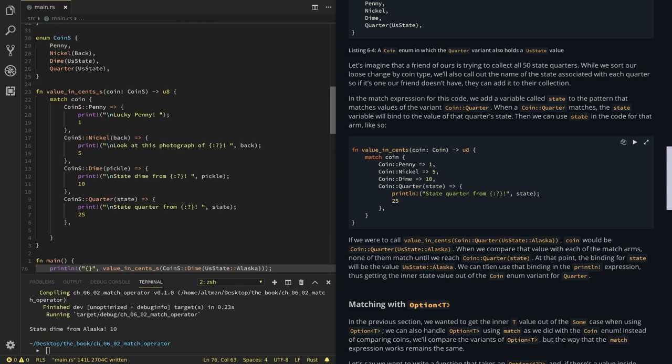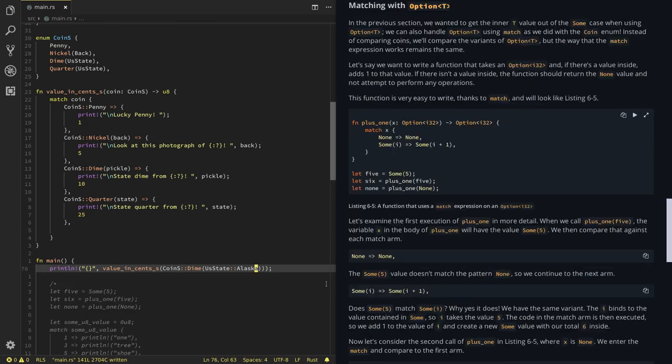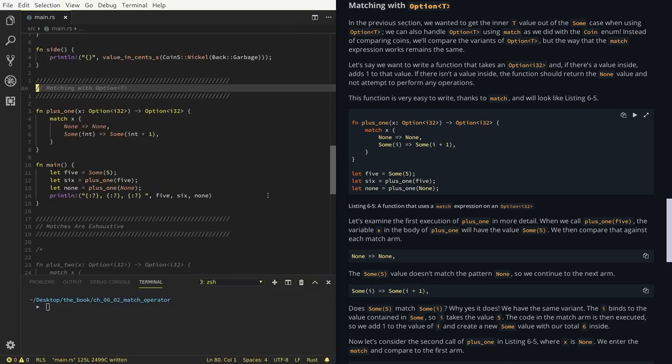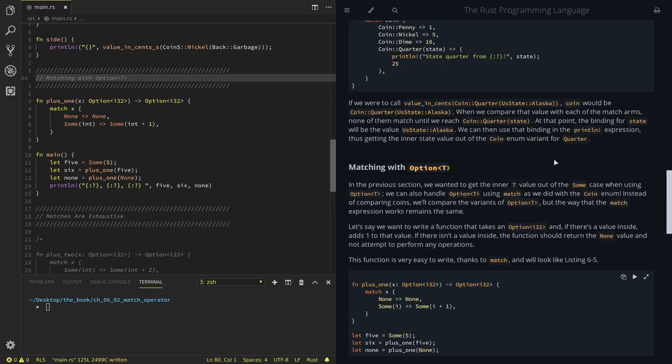Matching with Option<T>. In the previous section, we wanted to get the inner T value out of the Some case when using Option<T>. We can also handle Option<T> using match, as we did with the coin enum.